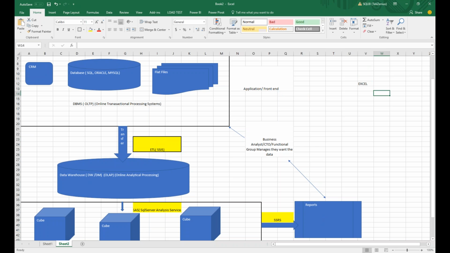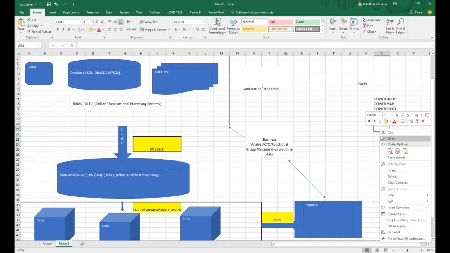and by using the Power Query, that is equivalent to the SSIS, and there is Power Map, which is equivalent to geography information, and there is Power Pivot, which is almost equivalent to the tabular model of the SSAS, and the Power View. All these components clubbed together, and there is a tool created called Power BI.